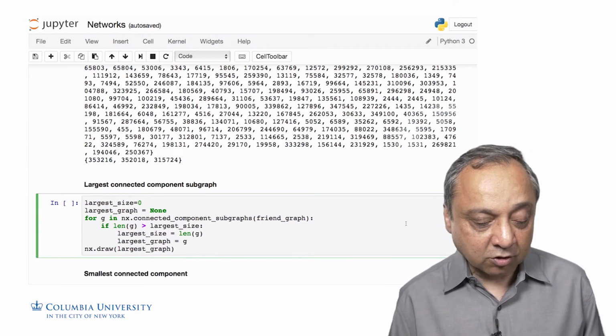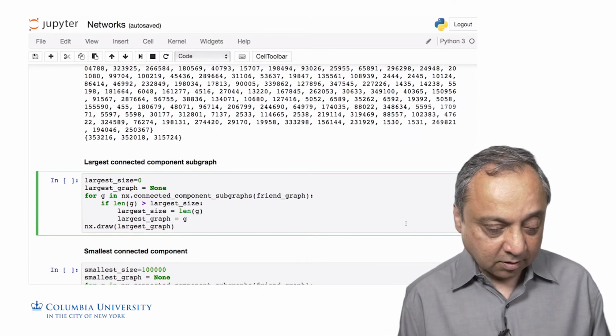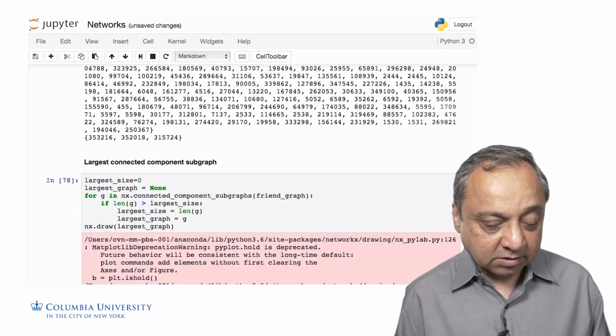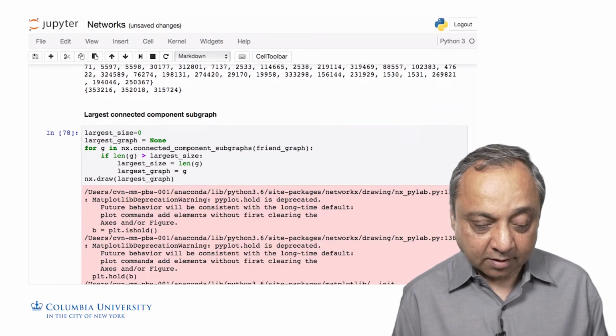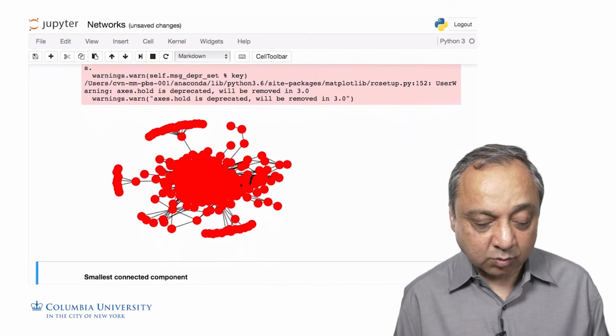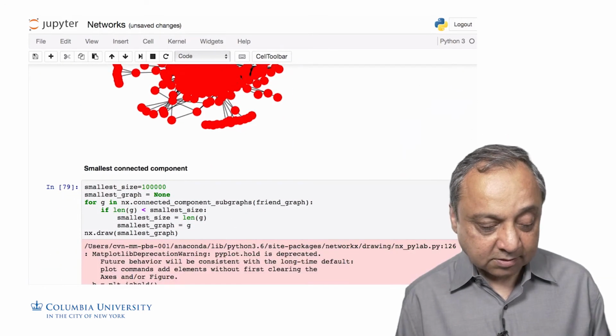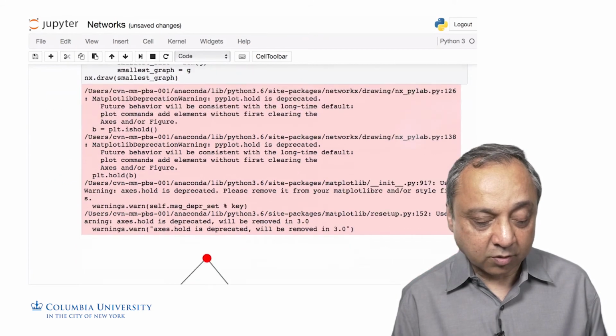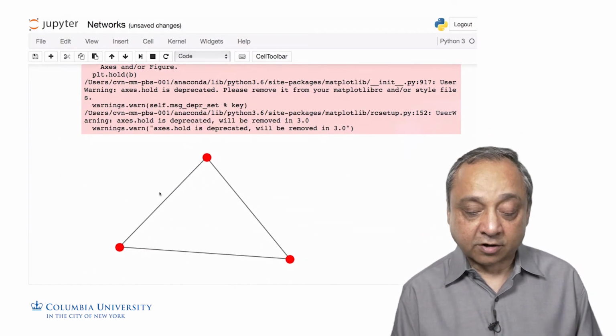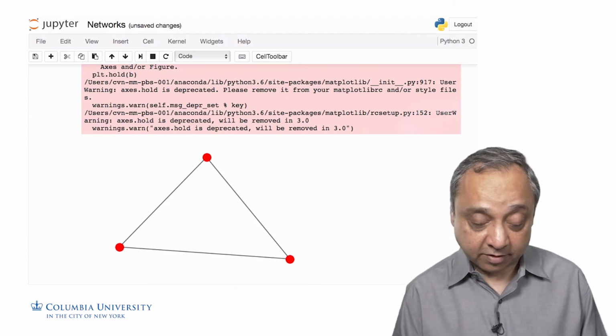So let's just separate these out into 2 components. We have a largest component, which contains the most number of elements. That's this one. And the smallest component that contains the 3-node graph network here. It's kind of nice. They're all fully connected.